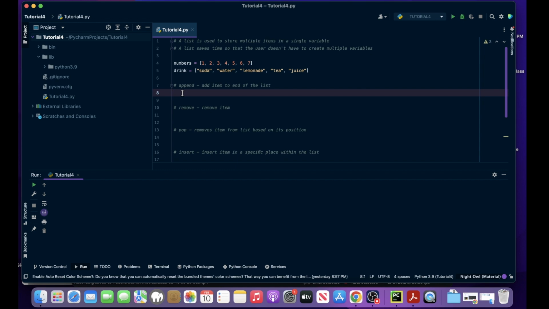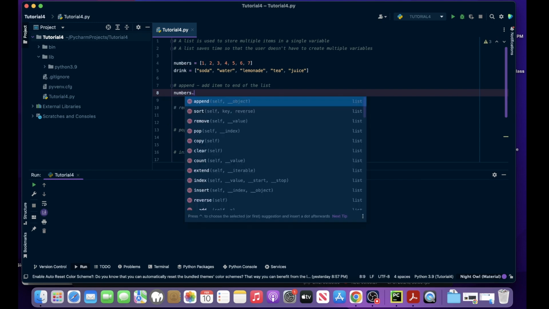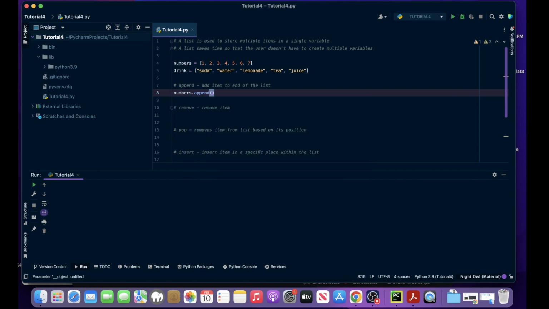So numbers, for instance, if I want to append this, as you can see, append means to add an item to the end of the list. And I want to add, let's say, 9. We want to add a 9 to the end of the list in numbers. We can go ahead and do that by saying numbers dot append, parentheses, and within the parentheses is where you're going to put your number. So since I'm putting a 9, I'm going to do that.